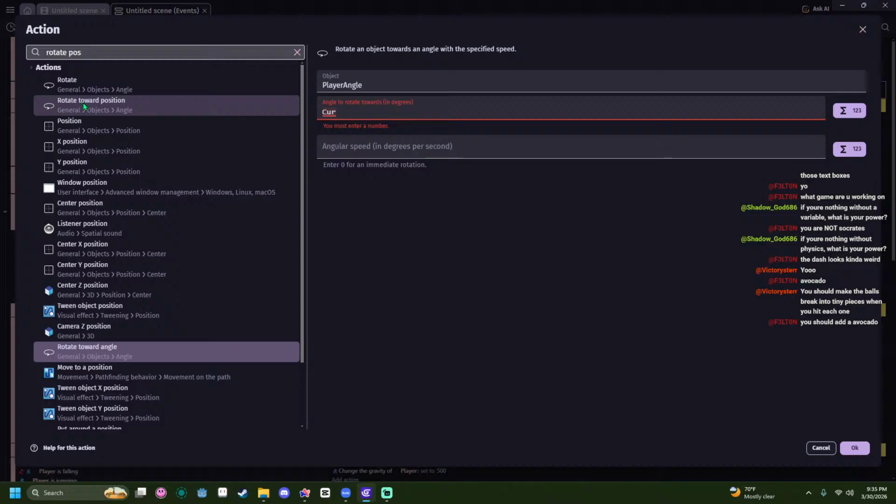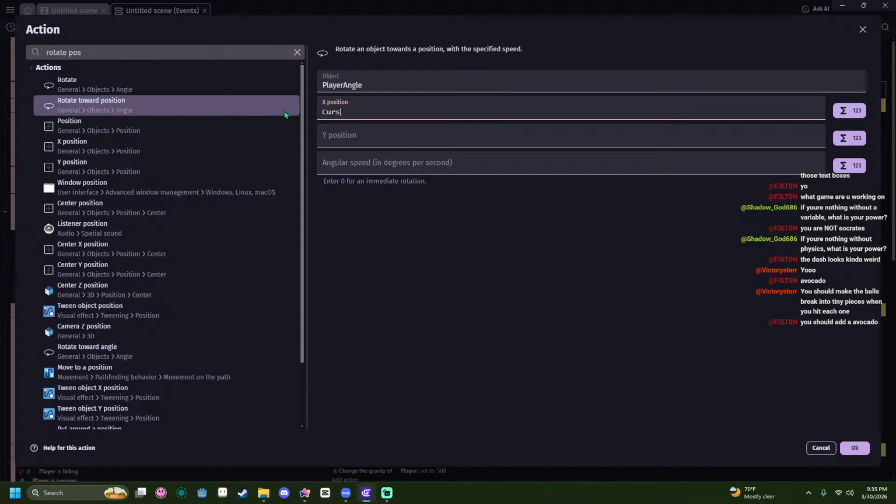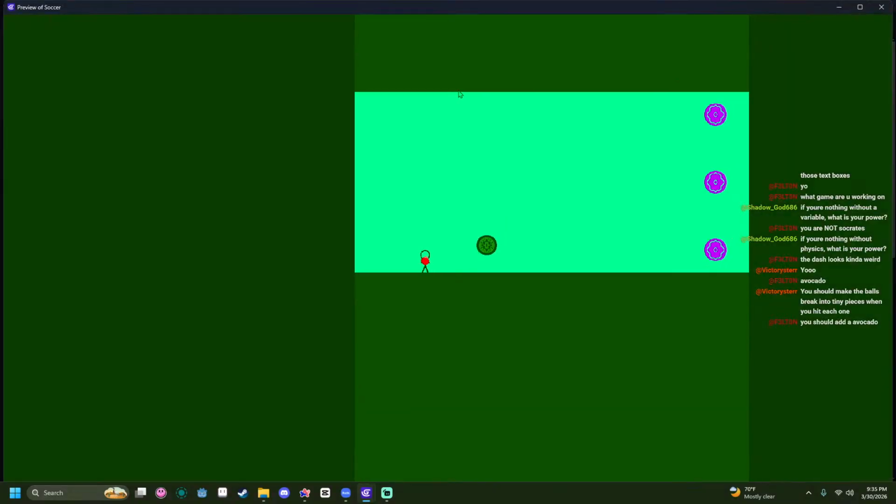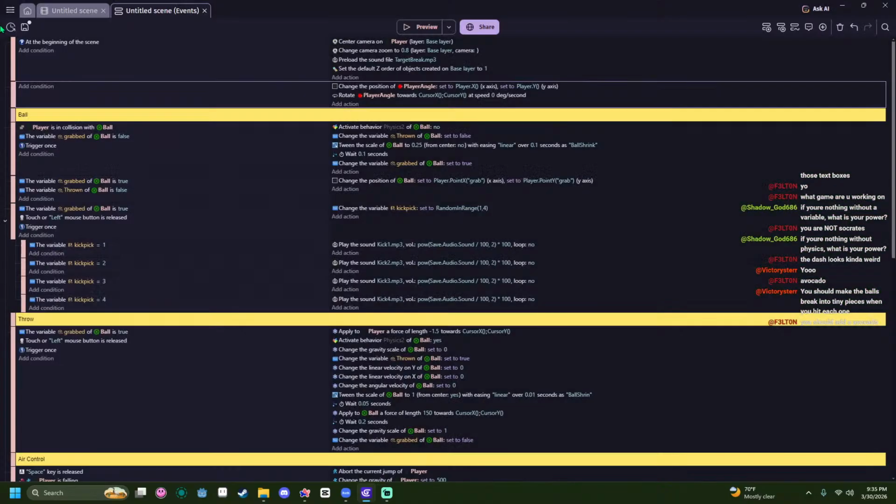Rotate position towards cursor X, cursor Y, at 0 for immediate rotation. So now it should always face, yep, always pointing at the mouse.